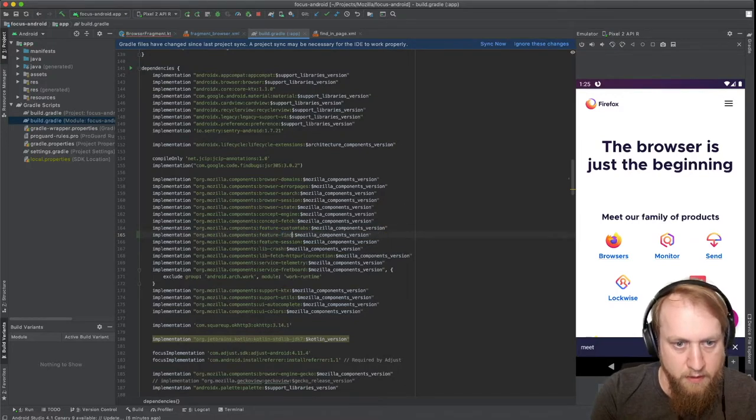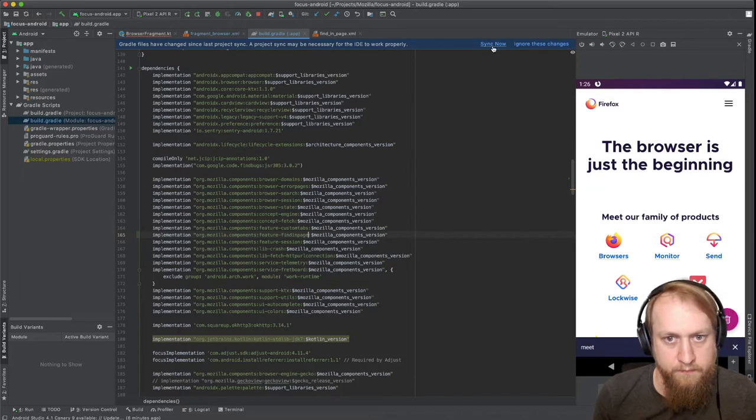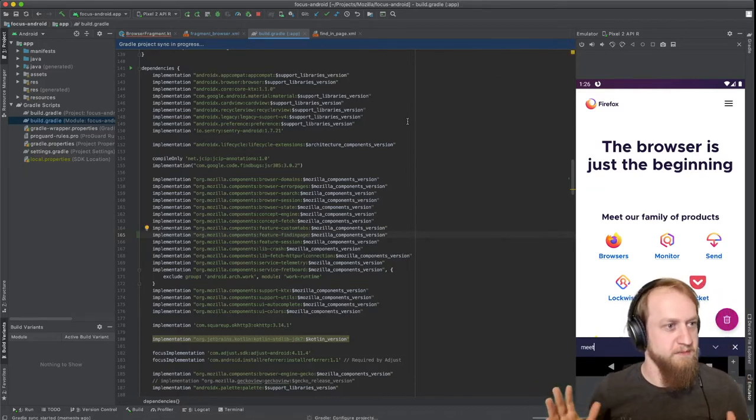So let's drop in the find in page feature, Gradle sync, and then let's wait.